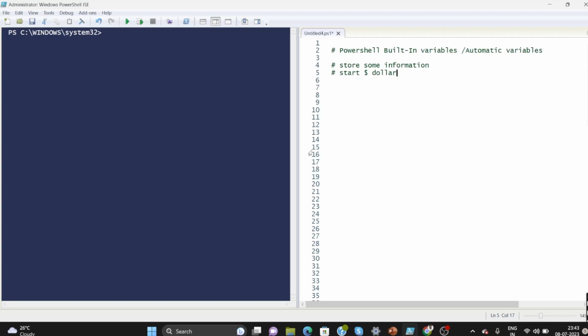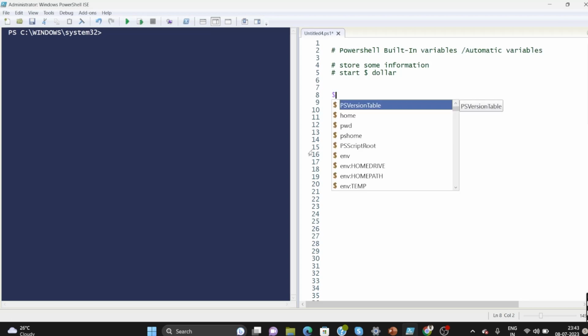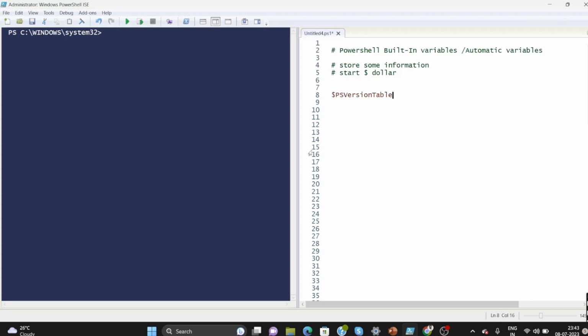So we have to understand the first variable. Which one? $PSVersionTable. So this is the name. Now you can see here the variable starts with $, and this is the name, and this variable stores some information in the form of a PowerShell object, right? So it will give the version of PowerShell, which version of PowerShell you are currently using, and table.